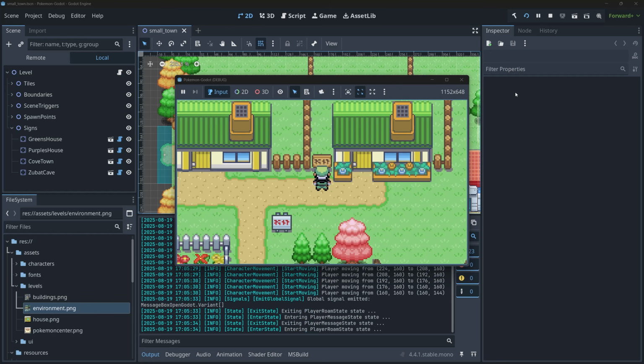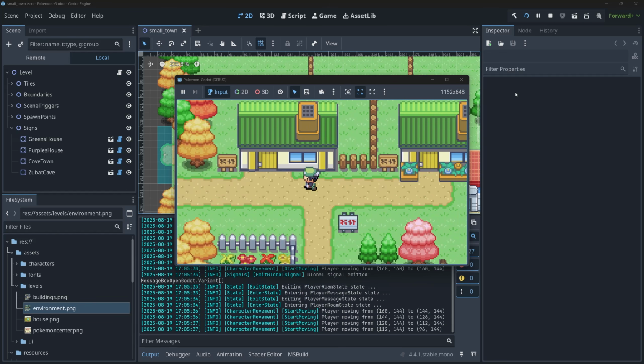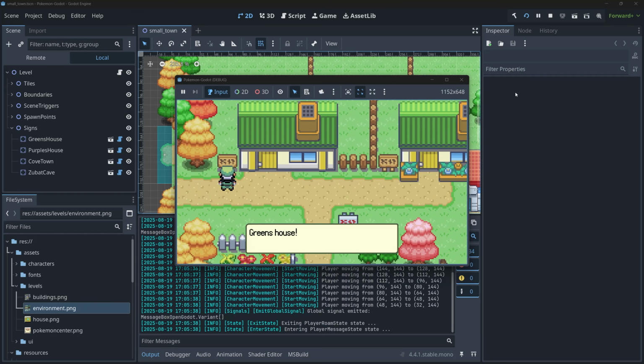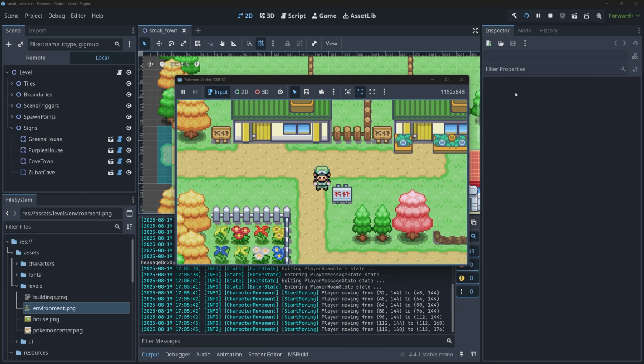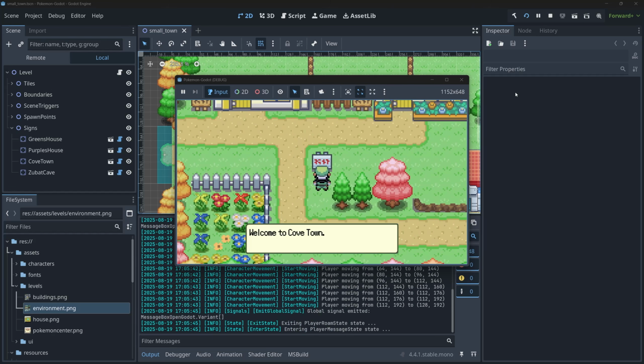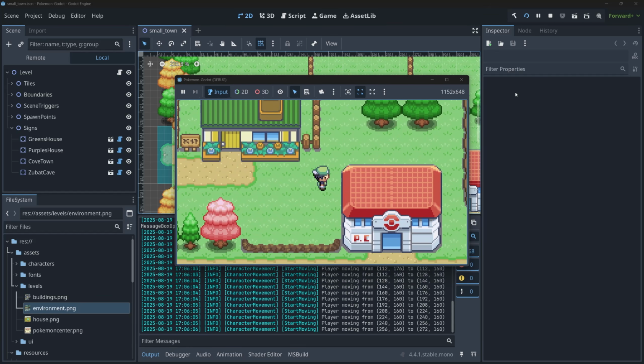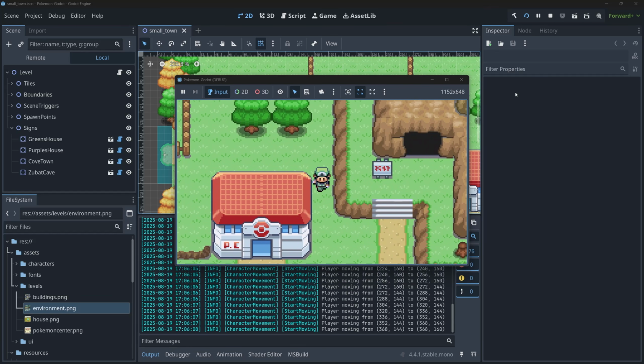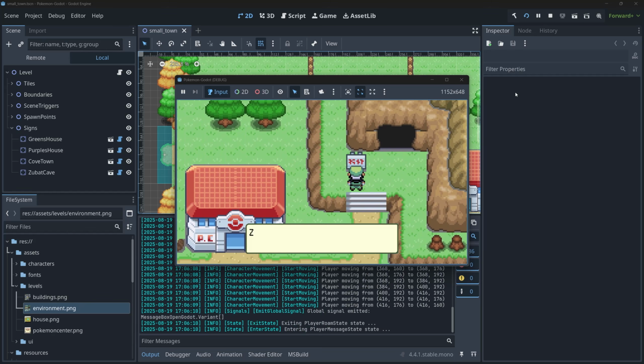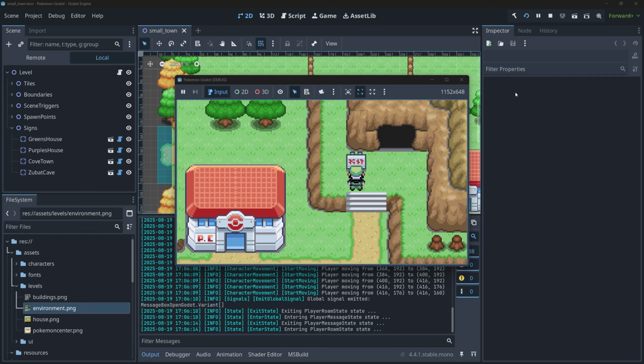Purple's house. And when I hit space back again, it looks like I enter my state. This says Green's house. This is the text I put in. And let's go look at the sign right here. And it says, welcome to Covetown. That's pretty cool. And then there's one more sign over in the corner of the map. Zubat Cave, home to the world's largest indoor Zubat population. I don't know, I'm just trying to come up with some lore here.